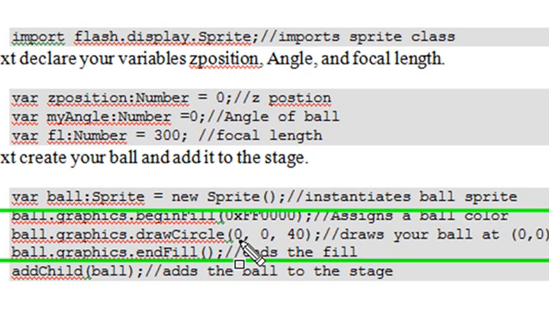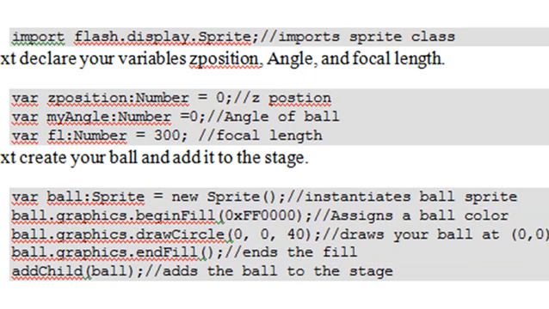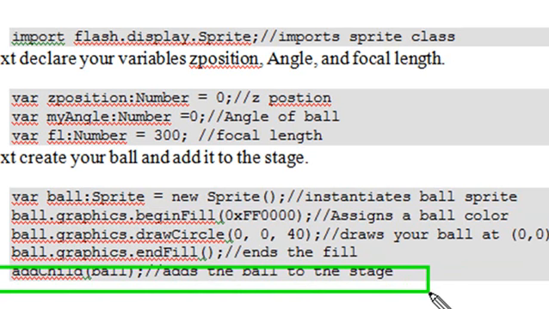Then you want to draw a circle, with a radius of 40. And finally, you want to end that fill. That actually draws your graphic on the screen. And once you've drawn your graphic, very important, you want to add that graphic to the screen using the addChild method.